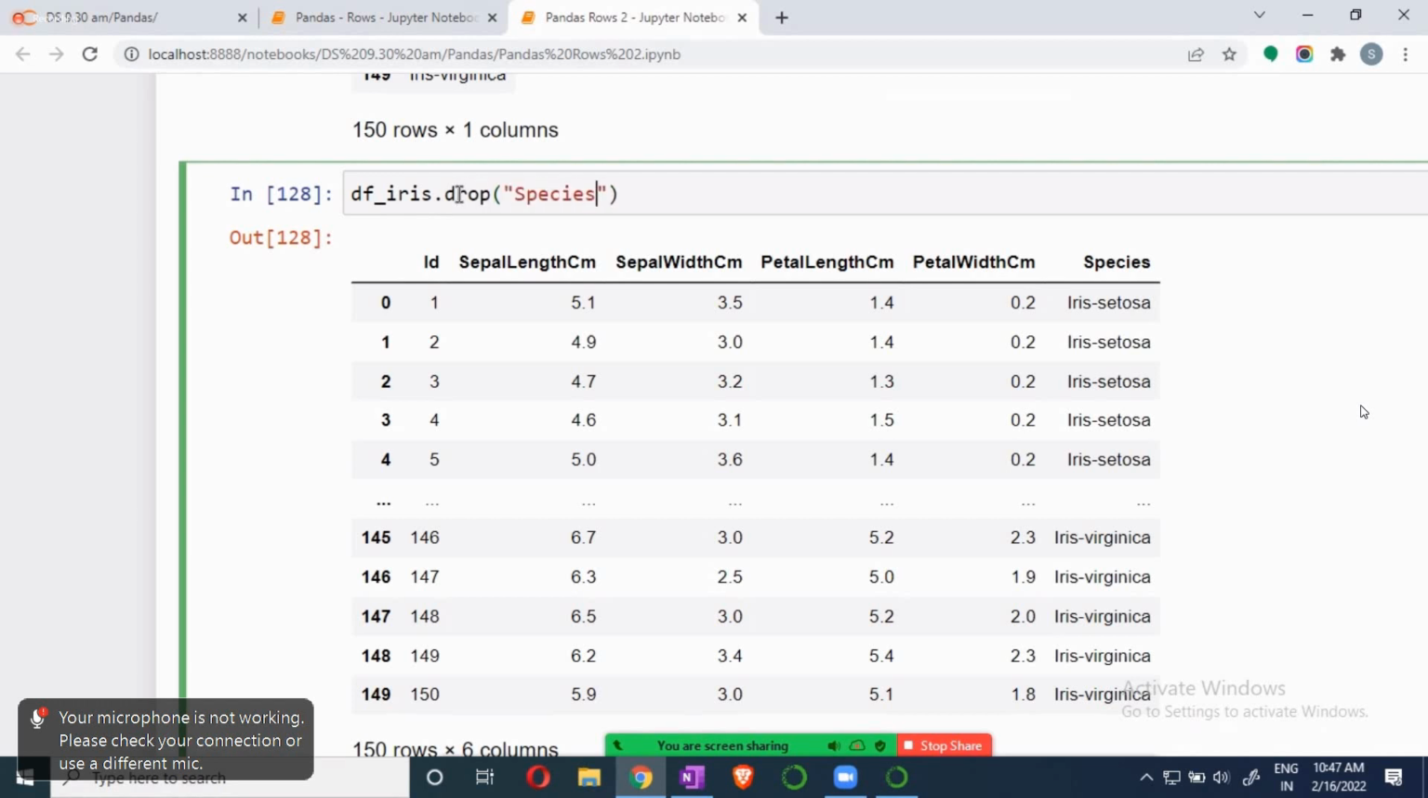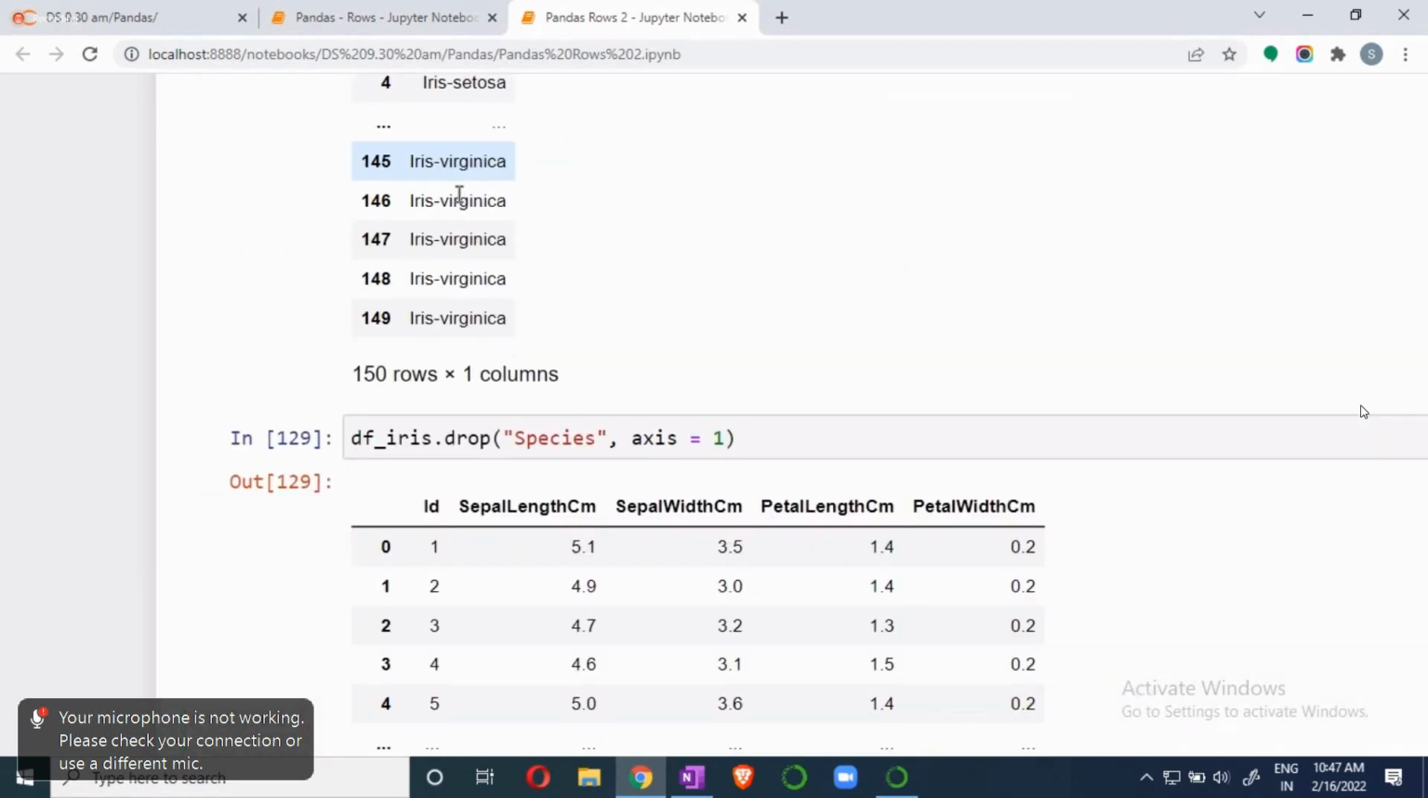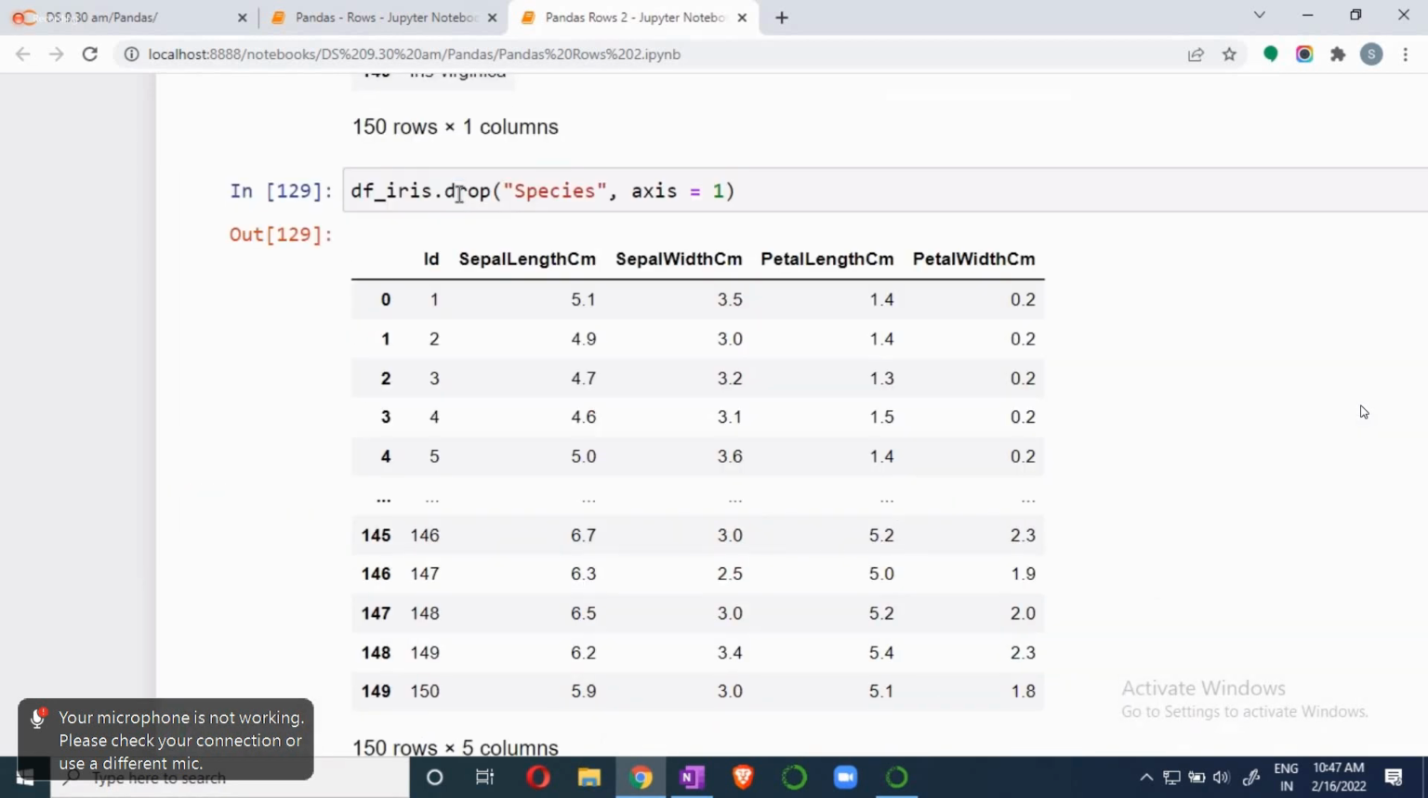Species, axis equals 1, because I want to drop a column. Now once you do this, you are dropping it. Okay, clear? This is the other way. This is the effective way you have to use all the time. Remember this.